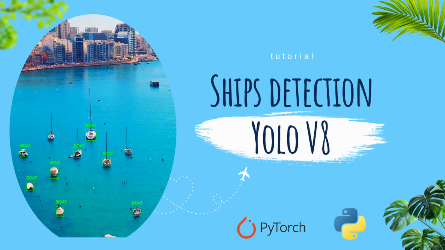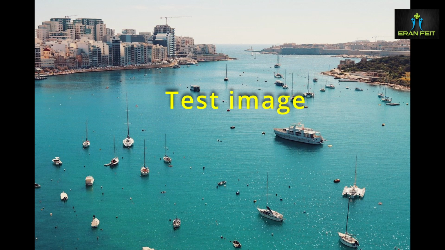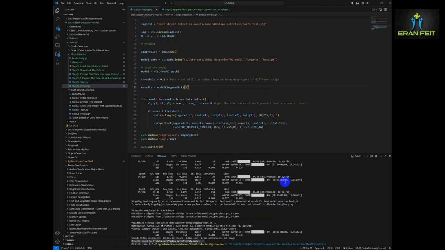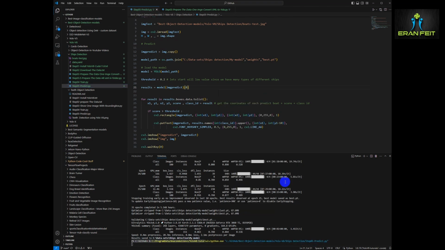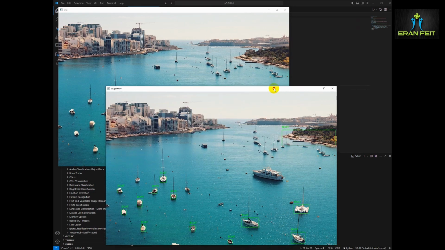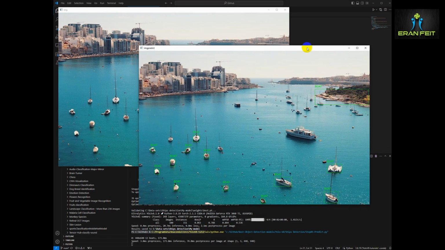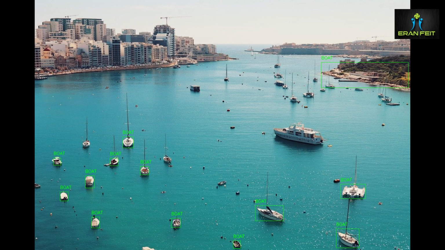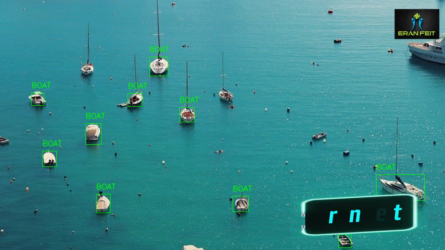Today we are going to learn how to build a model for detecting ships in a sea view. We will take hundreds of images of ships, build a model, train it, and then we will take a test image like this one, run our model through it, and detect the boats on this image, as you can see here in these results.